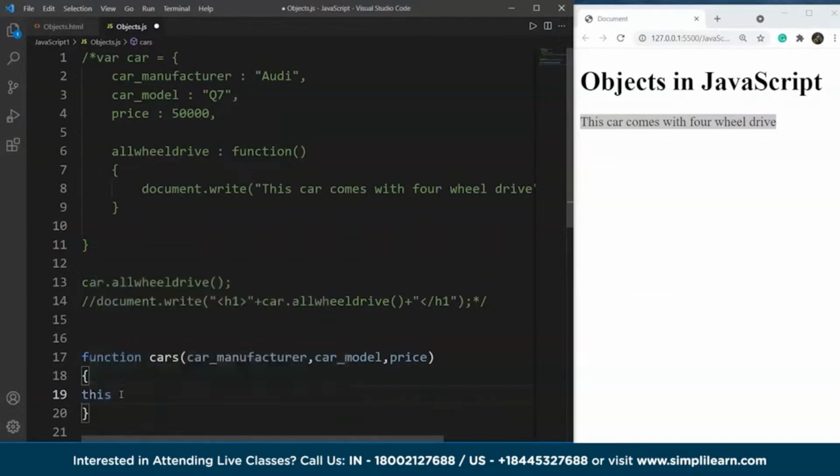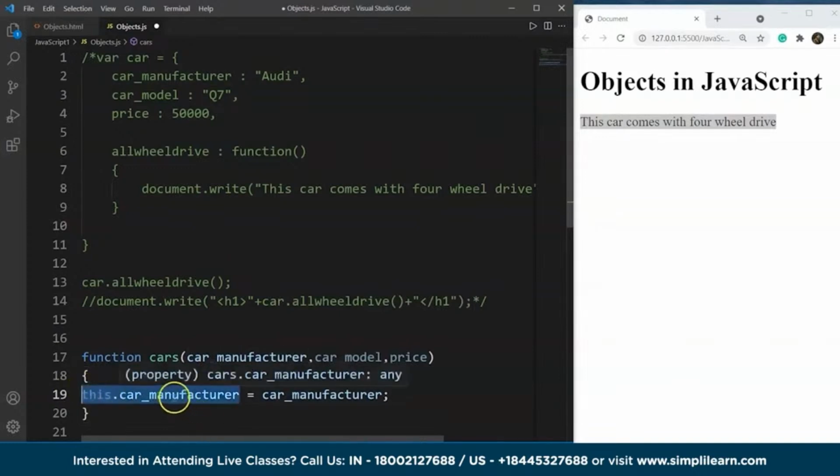Let's say we are using this dot and the property name car manufacturer. We'll write here car manufacturer. So all these values will be present at the RHS, and the actual property of the object will be this dot car manufacturer. So this is the actual property of this method. You will understand it much better when we create the object.